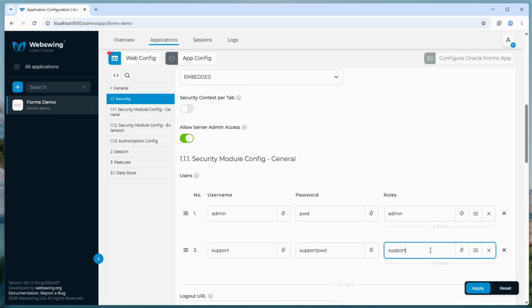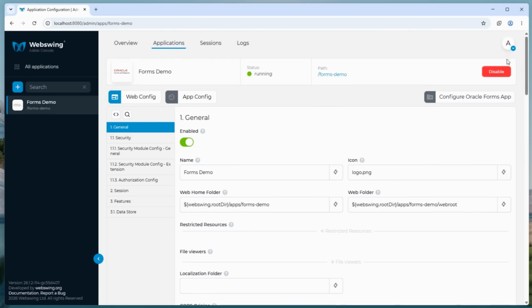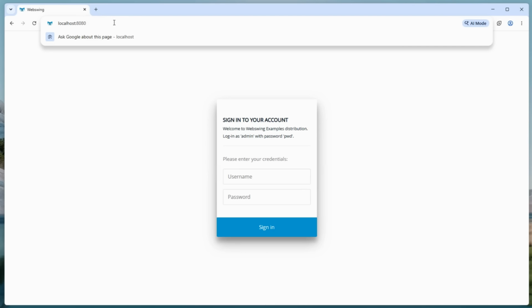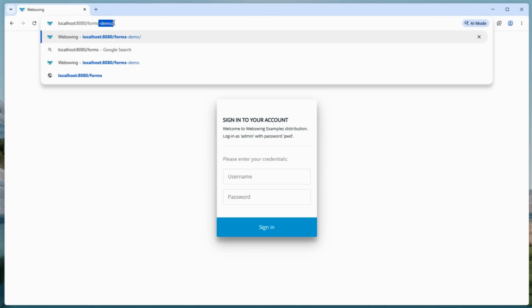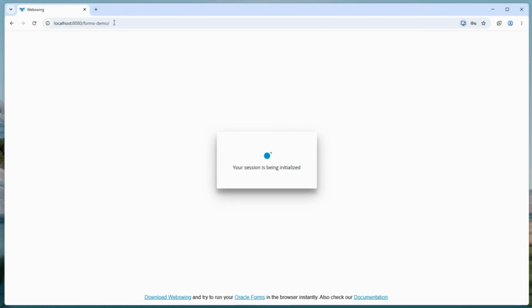If you use Admin Console to store a plain text password, it will be automatically obfuscated in the configuration file. The admin role has full authorization, while support has a smaller subset of permissions. You can also define your own roles and permission mapping.